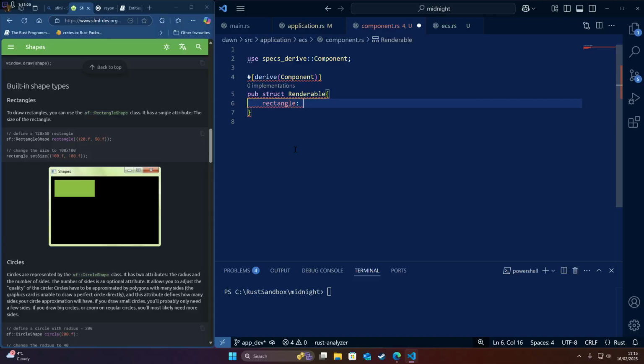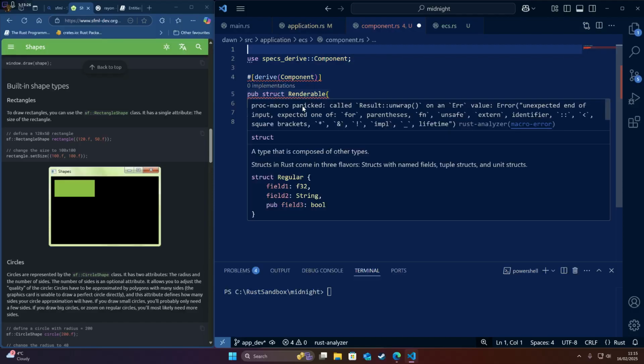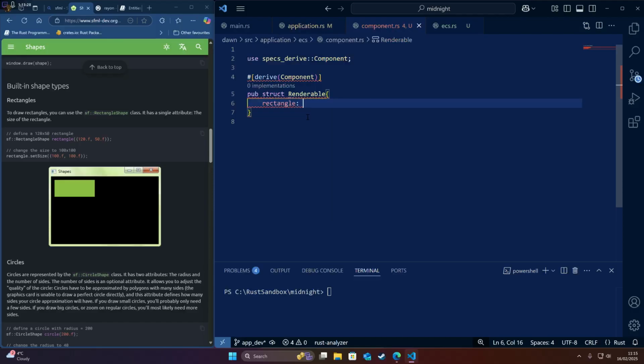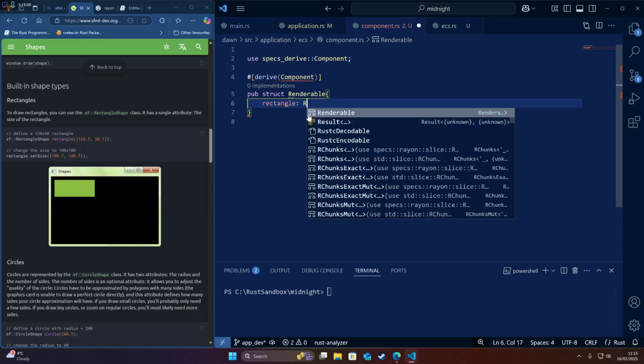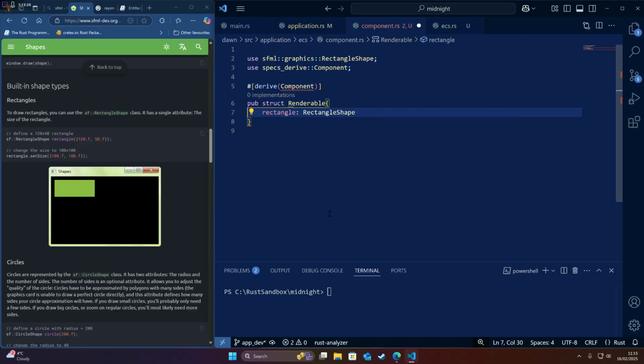Can we just put it in and it'll do it for us? Rectangle. There it is. Oh, it does put it in for us. That's nice.